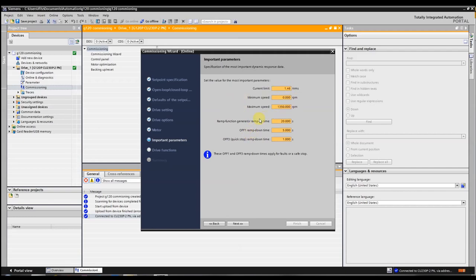So next, this is going to set up our alarm set points for our current limiting, our minimum and maximum speed, and our ramp functions, how fast we're wanting to ramp up and ramp down. And off one is just your typical ramp down. Off three is your quick stop, so like for an emergency or whatever you might want to do. Next.